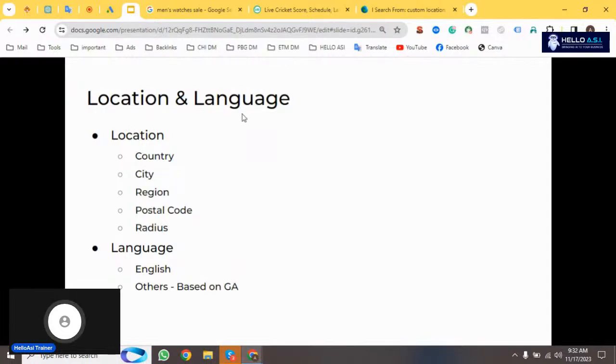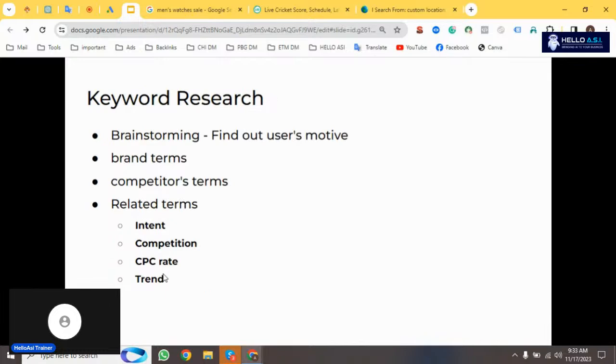In Google Ads there is a good section: Location and language. Location, we can select the location based on country, select city, region, postcode and radius. So you can select your audience or the locations based on this. And also you can select your languages. On the settings section you can check from here.